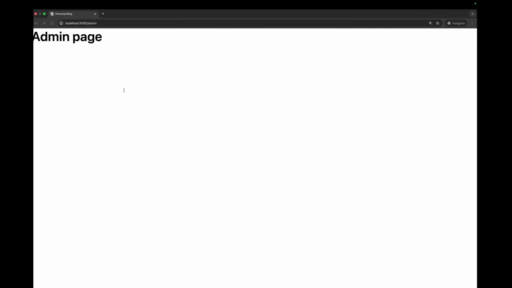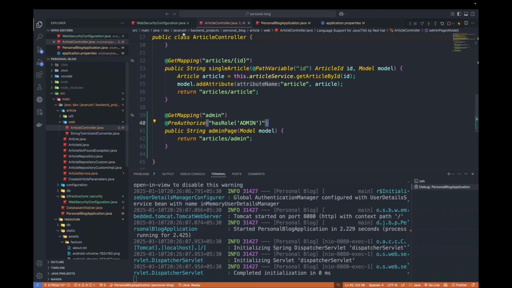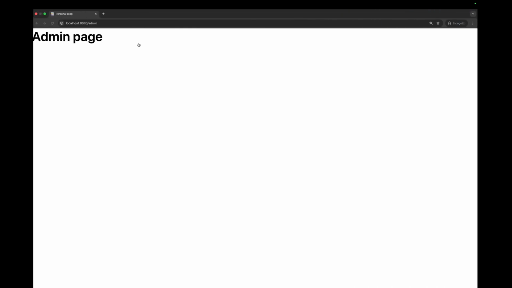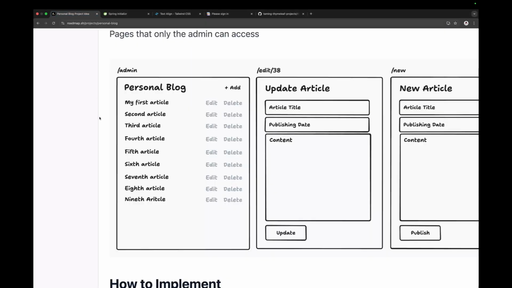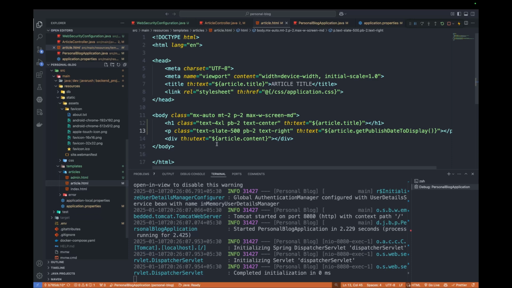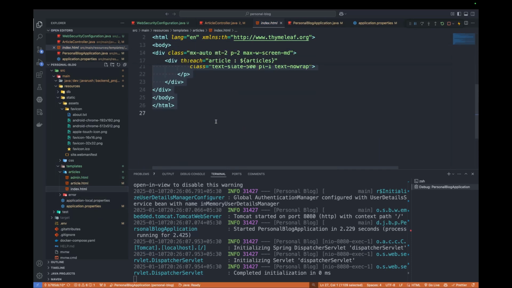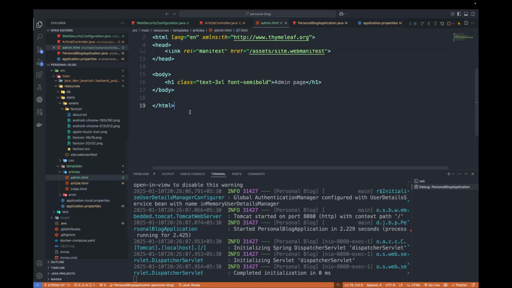Now that is good. We can see the admin page here. Now I want to put some content here. That means I want to make the admin page look like this. For that I will just copy this index.html. Let's copy it and put it in here.